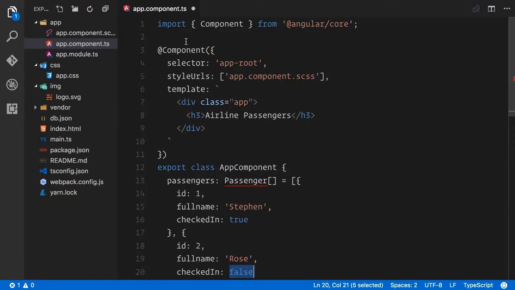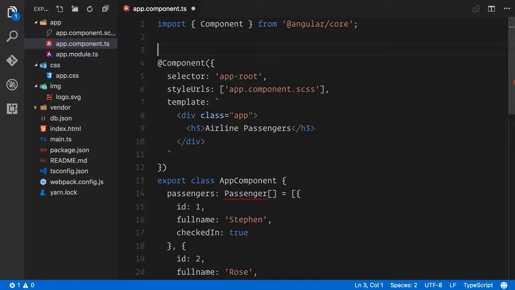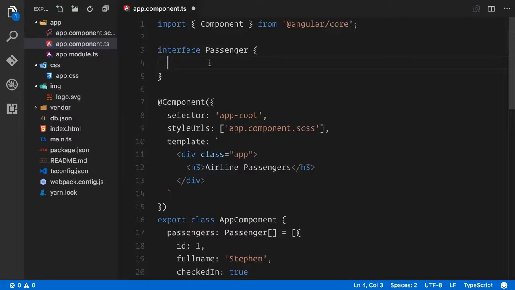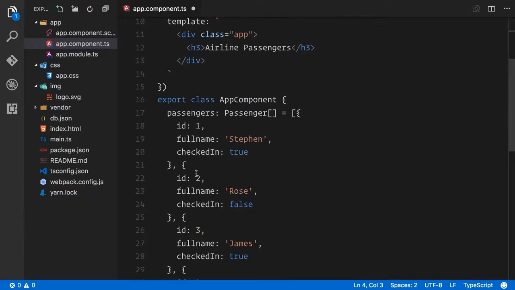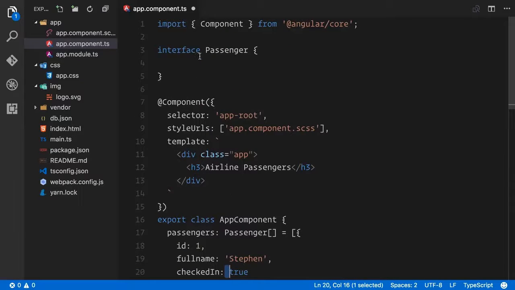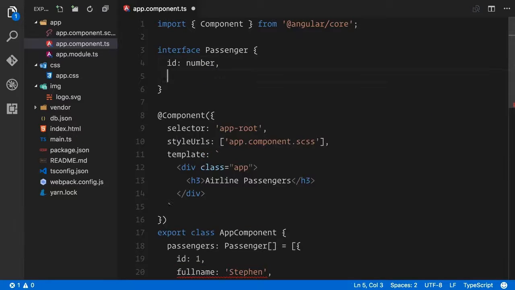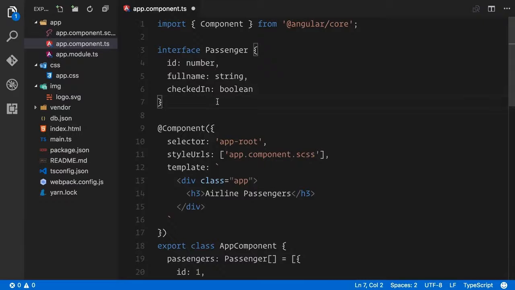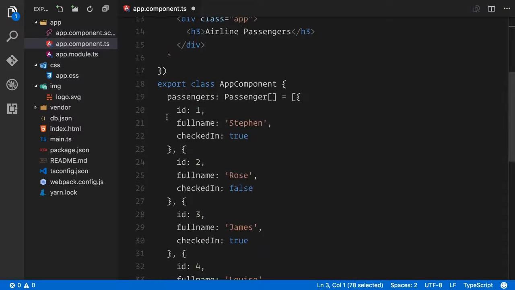So to do this and create our own type, we essentially create something called an interface. So we can do interface and then passenger, and this is basically a virtual object that describes what these passengers look like. Now, each of them has an ID, a full name, which is a string, the ID is a number, checked in is then a Boolean. So we can go up here and say ID is going to be a number, full name is going to be a string, and then the checked in is going to be a Boolean. So this is essentially a descriptor of our object, and you can see that there are no red underlines here.